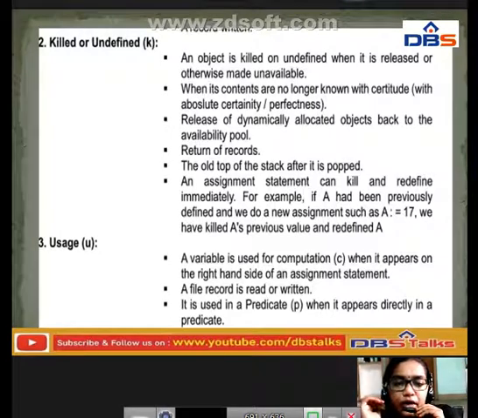And next one, the file record is either read or written. That is, we are going to use that file record in read mode or write mode. Then, it is used in a predicate when it appears directly in the predicate.